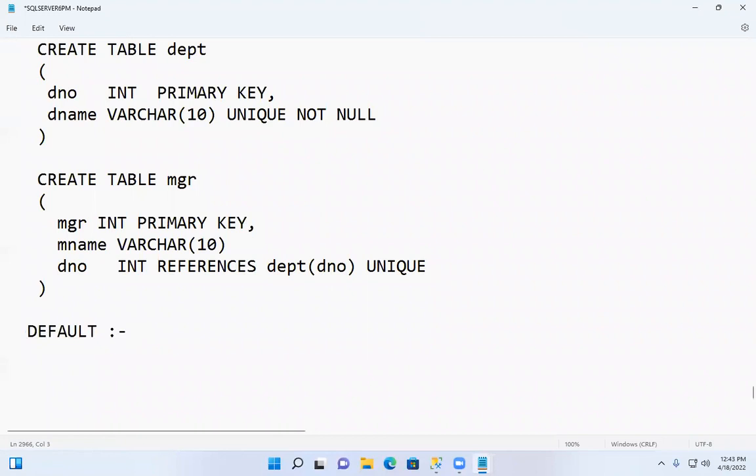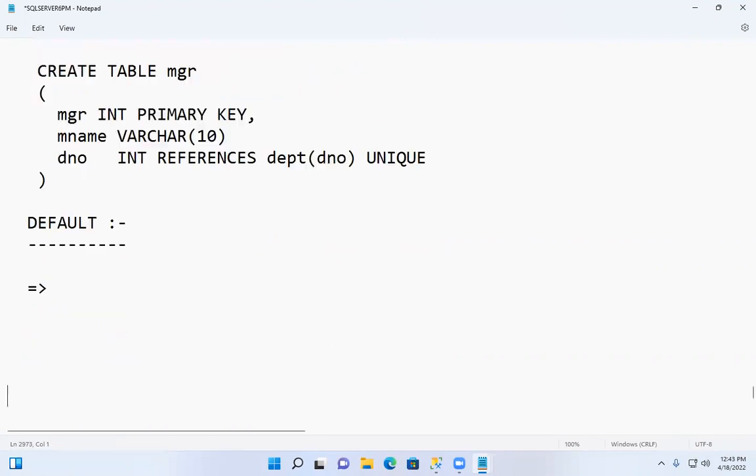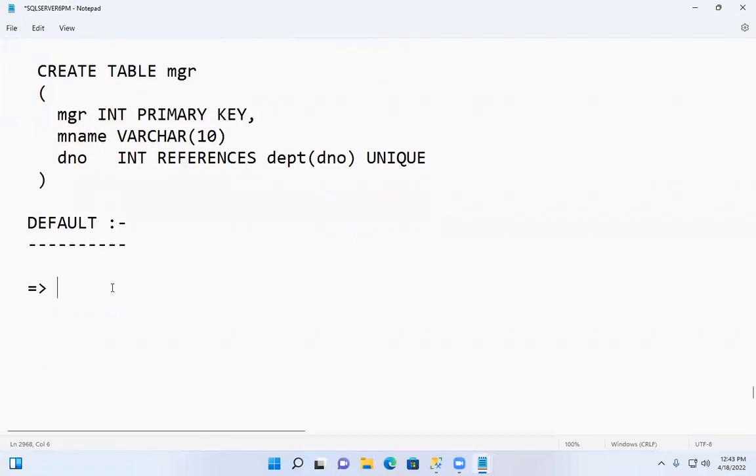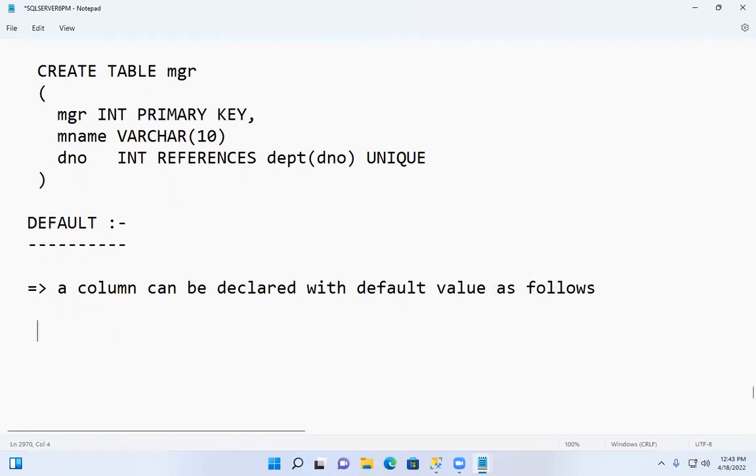Default. What is default? Okay, then. So this is about foreign key. Now what is the next constraint? Default. What is this default? A column can be declared with a default value as follows.